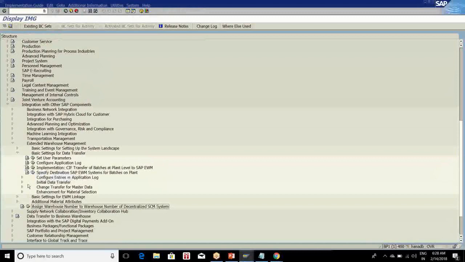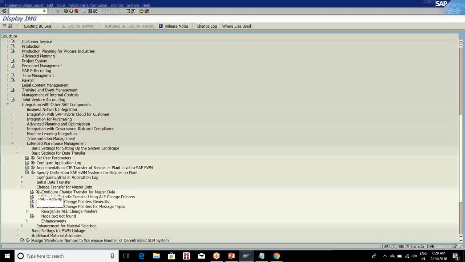This is for your data transfer, like sieving of your batches. These two nodes, whatever you're seeing here, are transfer batches at the plant level and batches at the system level. These are the two new nodes which were introduced from 1709, guys. This was not there in 9.3 and other versions. Ideally, these are the two different nodes. And this is again a change transfer of.